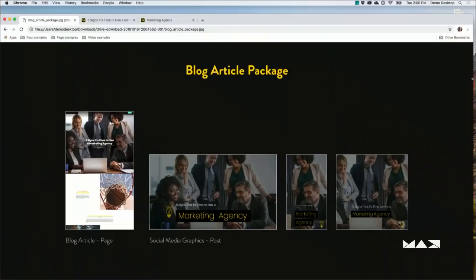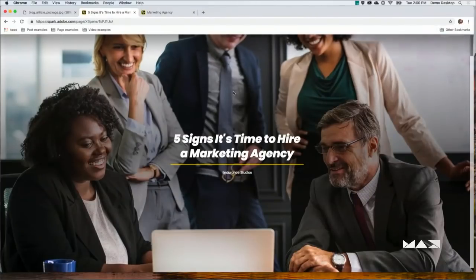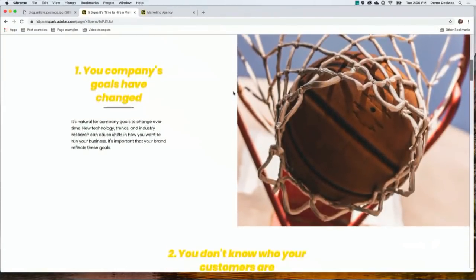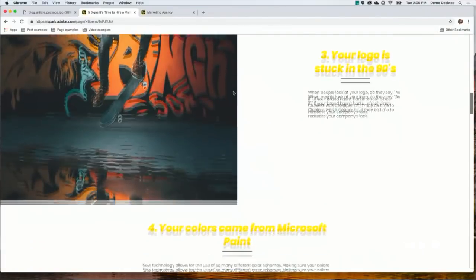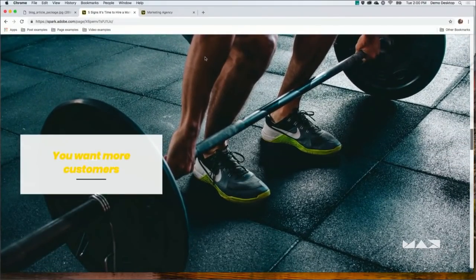All right, so I put together a bunch of different packages that you could use to market yourself in different ways. The first one I call a blog article package. So what I did was I created a blog article with page, and I titled it 5 Signs It's Time to Hire a Marketing Agency. And I used our different features that Veronica talked about to create this blog article that I can then share on social.